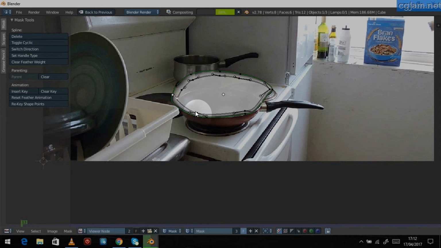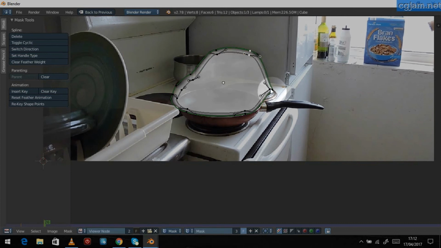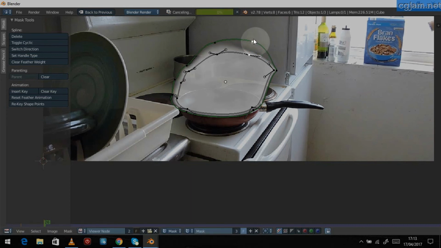Okay, so now if I move into a certain frame, move along 10 frames, raise up and start pulling the mask apart, you can see it's going to slowly rise up and give us our smoke plume effect, as if it's rising out of the pan. So I'm going to leave this to do its thing for a second. It's not going to take long, and then we can move on to the next step.